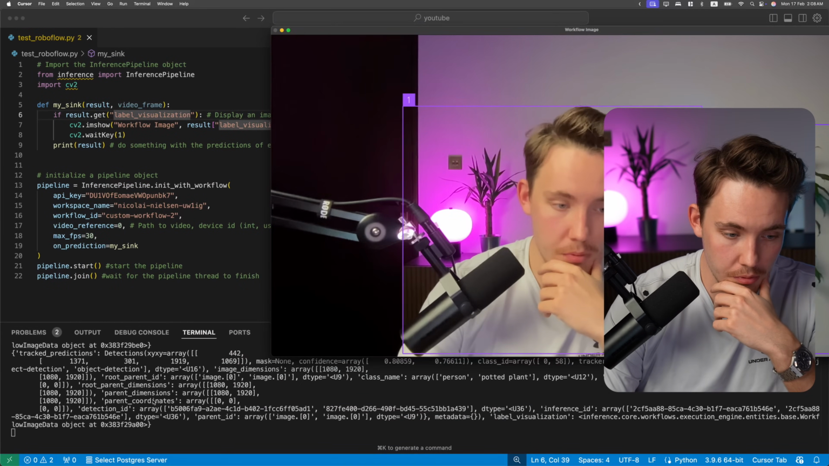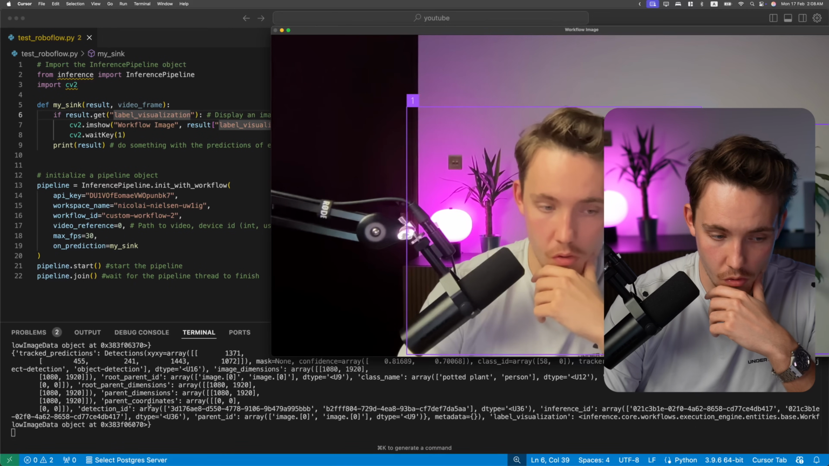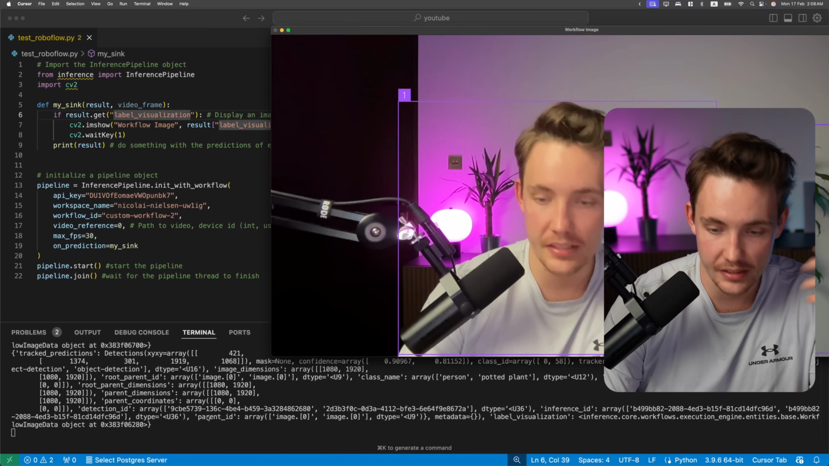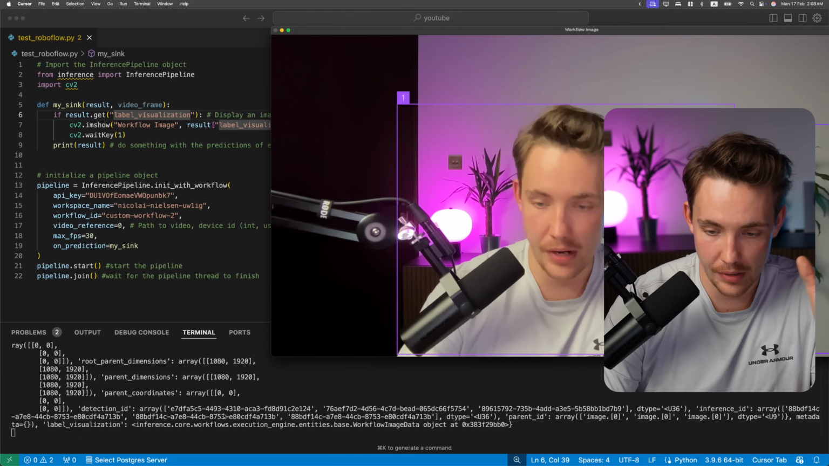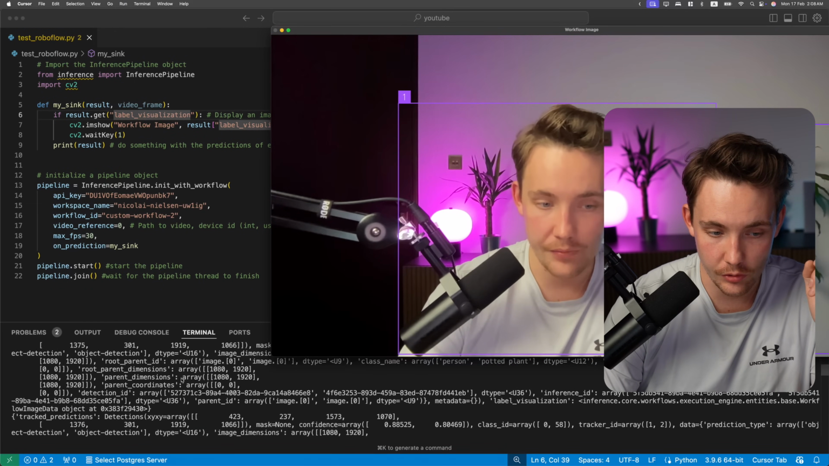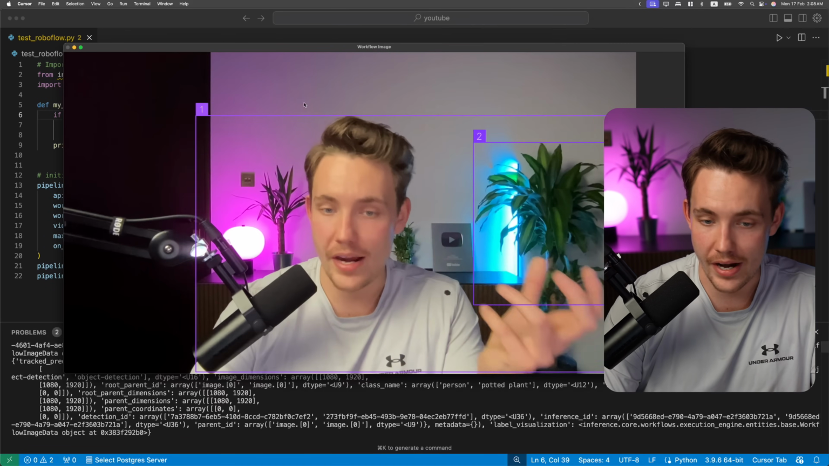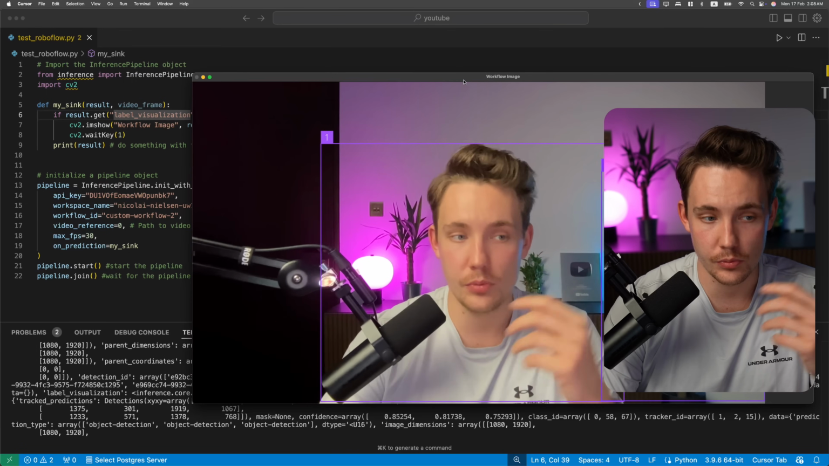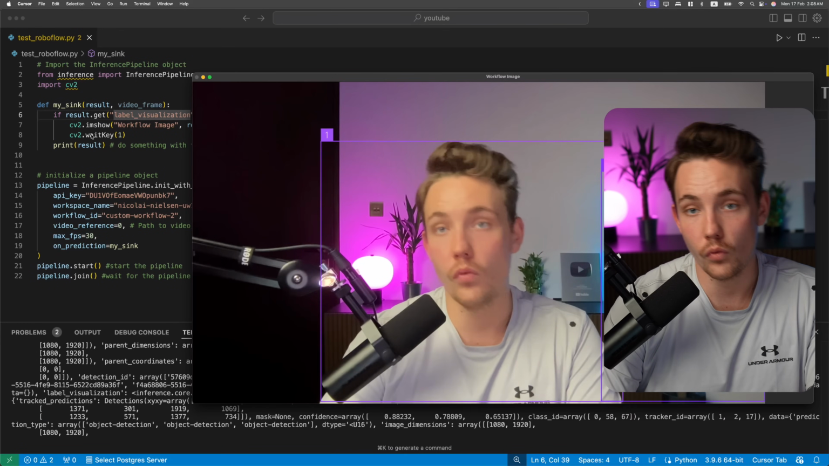We get all the outputs out at the bottom, all the IDs that we need, detection IDs, inference IDs. We have parent IDs, label visualization, which is the image that we are visualizing. And we also get our bounding boxes, track IDs, confidence scores, and so on as we're used to, and we can extract it over here.